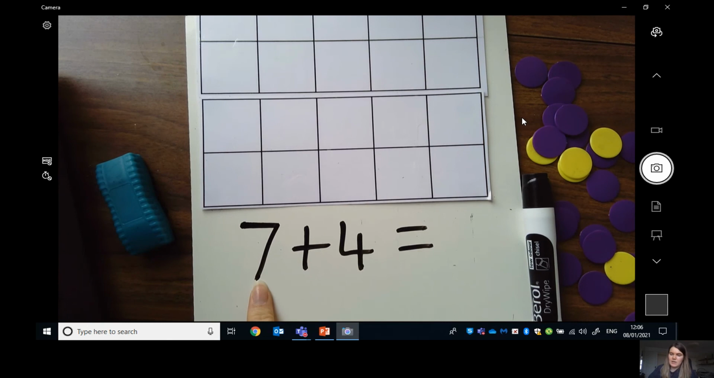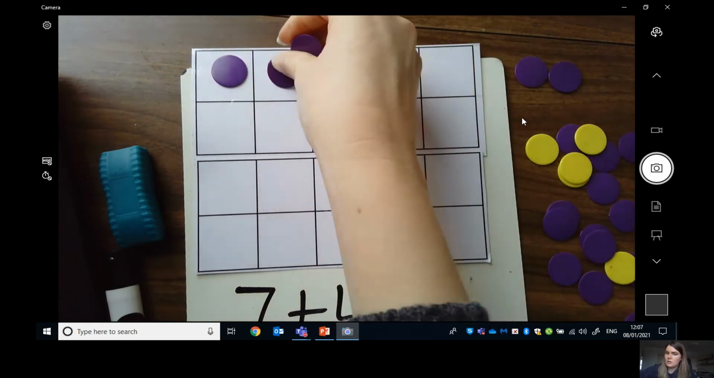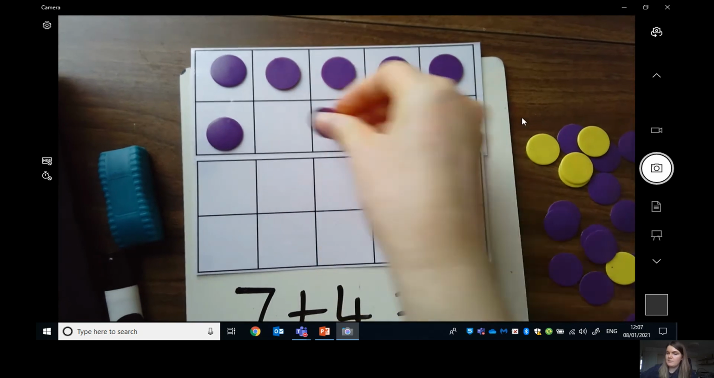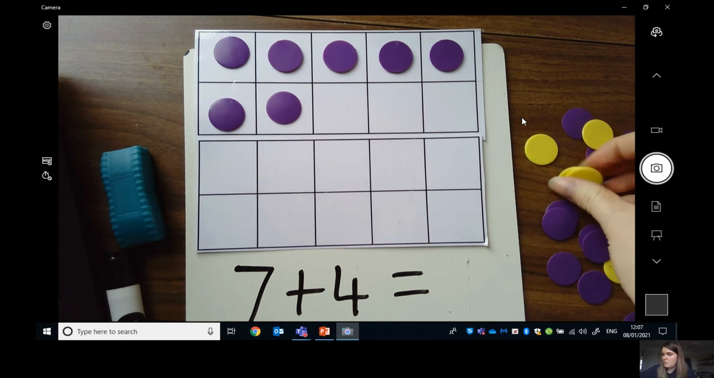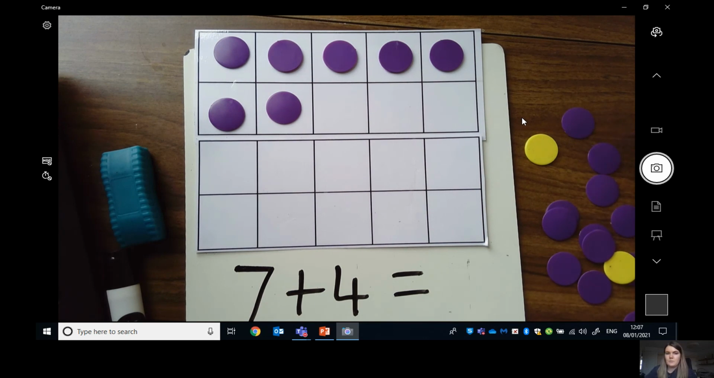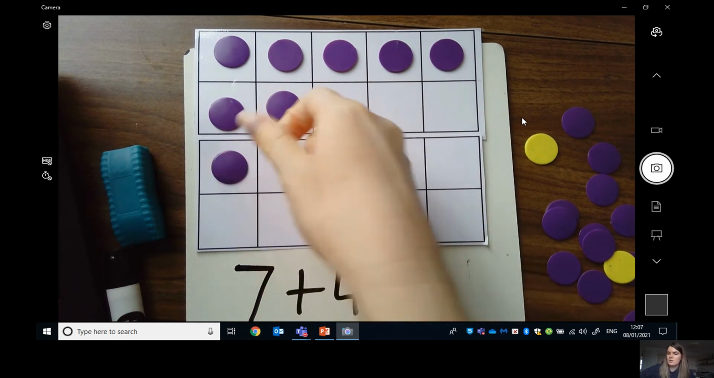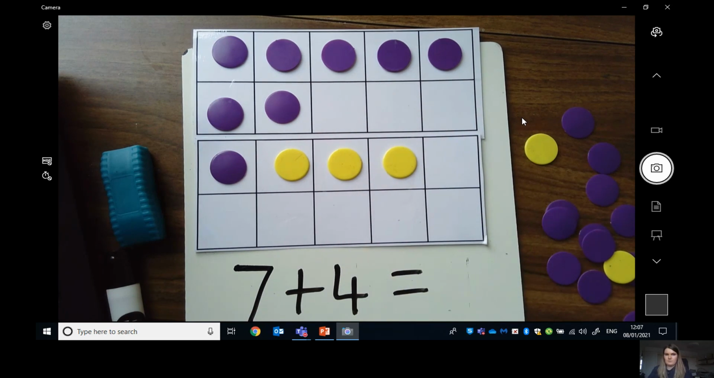Let's start putting the counters down. Which counter do I start with, the 7 or the 4? The 7. Great, so I'm going to start with the 7. I'm going to put 1, 2, 3, 4, 5, 6, 7. Great, I've got my 7 counters. Now what do I do? I add my 4 counters. Absolutely. Where am I going to put my 4 counters? In the bottom grid. Great, because that means I can move them. So I'm going to put 1, 2, 3, 4.